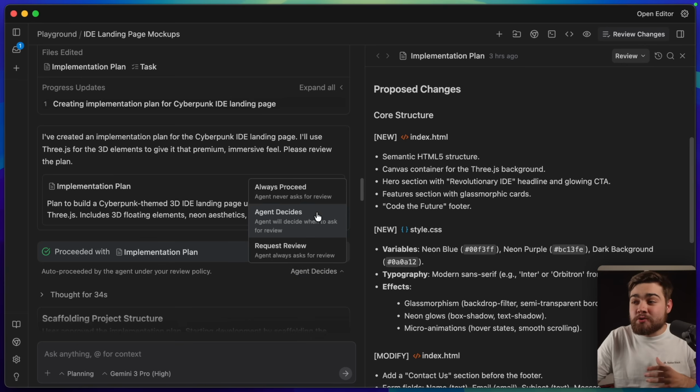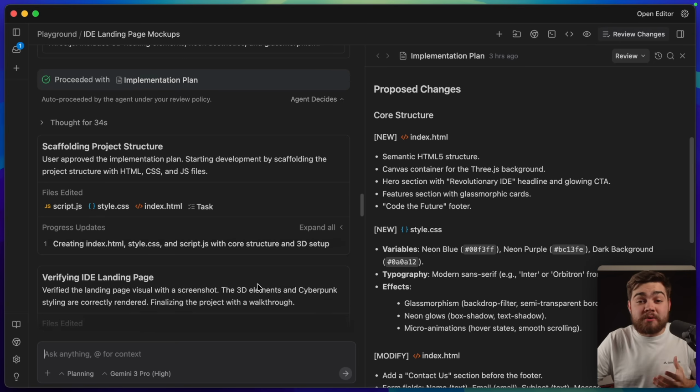That's because you're actually able to choose whether it should always proceed and just never ask for a review, whether the agent should decide if it wants a review, or if it should always request a review. I guess in this case, since this was a very simple HTML mockup, it simply decided that I didn't need to review it. Once it does then get on with coding, it's pretty similar to other products.